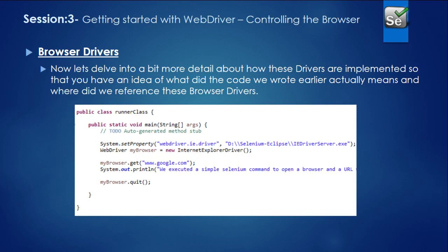As you can see, we had created an instance of an entity WebDriver for taking control of our browser, which in this case was Internet Explorer or IE. You must have also noticed a new thing in this code.